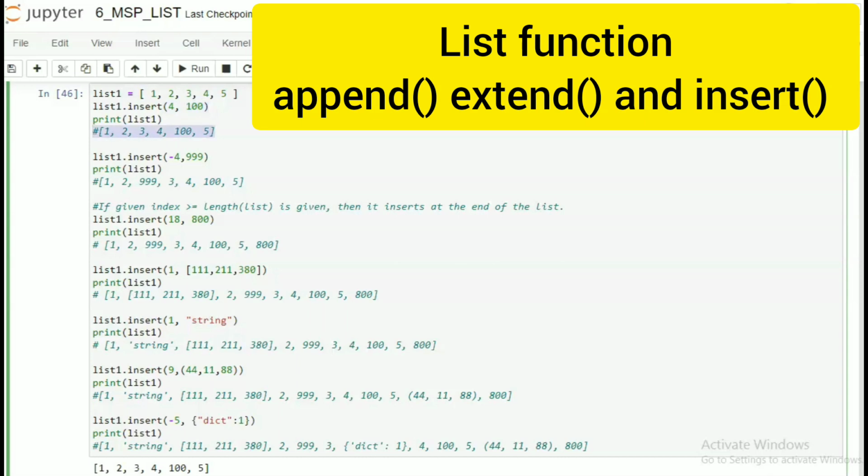Also, negative indexing is possible with the help of the insert method. So we can insert data at index -4 with value 999. You can check the output with the help of a print statement. Next part is if I am trying to insert data at an index whose value is greater than the length of the list. Suppose here I am trying to insert data at index 18, and I am trying to insert the data 800. But this index value is greater than the length of the list. So in that case, this 800 will be added at the end of the list.